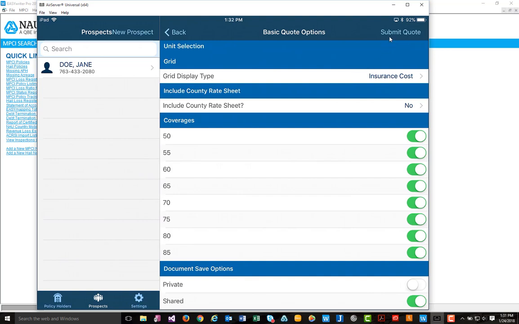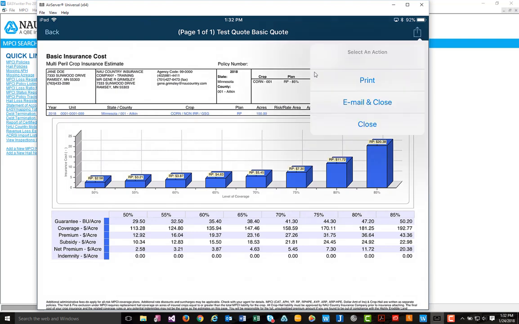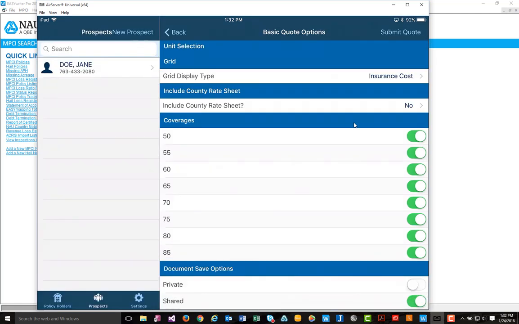If everything looks correct, you can see in the upper right hand corner we have our submit quote button. So I'll tap that now. And we now have our quote, our basic quote for this prospect. From here you have the ability to either A, print this, email and close this screen, or just close altogether. In this case, I'm going to go ahead and just select close. And you can see we're brought back to that original screen. Let's go ahead and tap back.